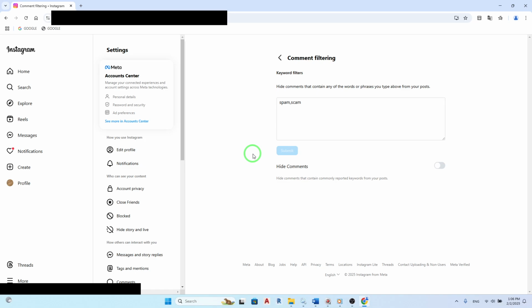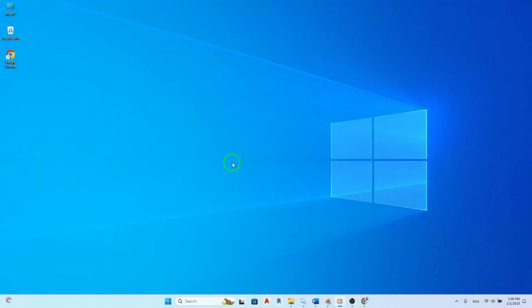By following these simple steps, you can effectively manage your Instagram comments and maintain a more positive environment for your followers. Remember, keeping spam and offensive language at bay not only enhances your profile's aesthetic, but also encourages more genuine interactions with your audience. That's it. Now you're equipped with the knowledge to add keywords to the comments filter on Instagram using your PC. Enjoy a cleaner comment section and a better Instagram experience.